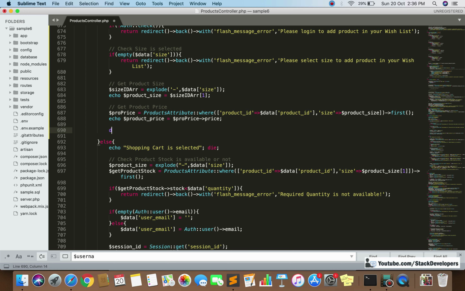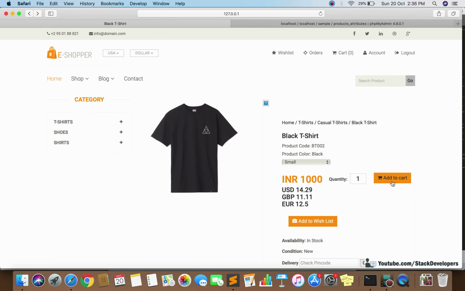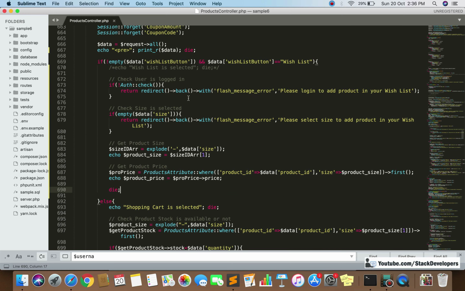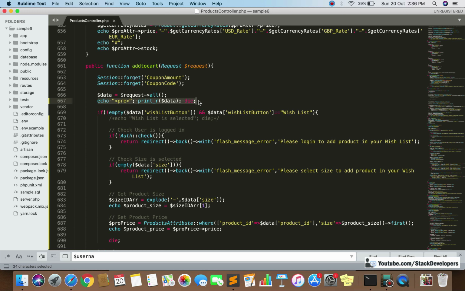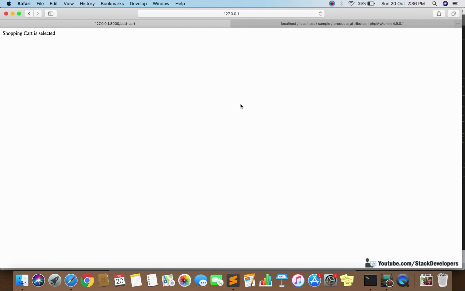And here I will use the die. See, first I will get the product size, then the product price. Okay, let's see the product price. The first one is the product size, which must be small, and the next one is the product price, and the product price must be the one that is given here, 1000. Okay, so let's click on add to cart, and I need to comment that thing out so that we can check it. And now I am going to press Control R, and we'll see shopping cart is selector.